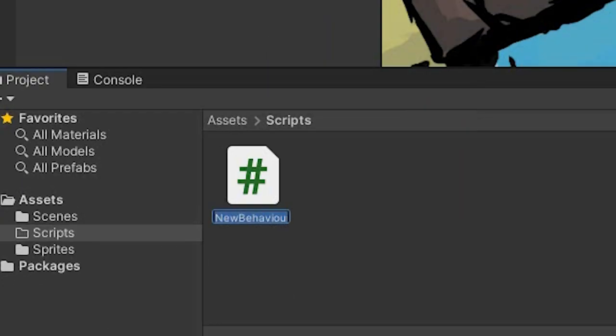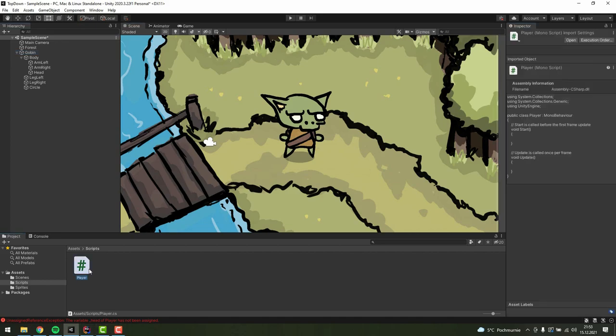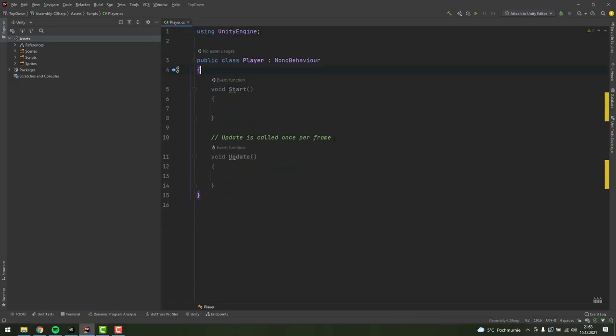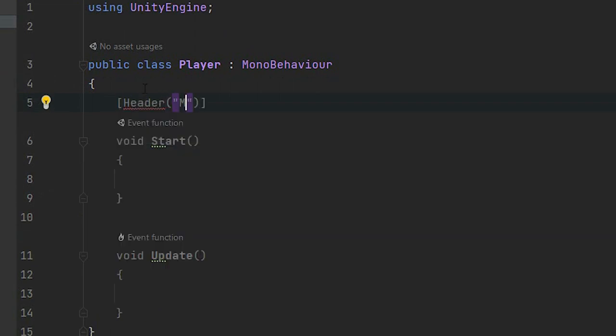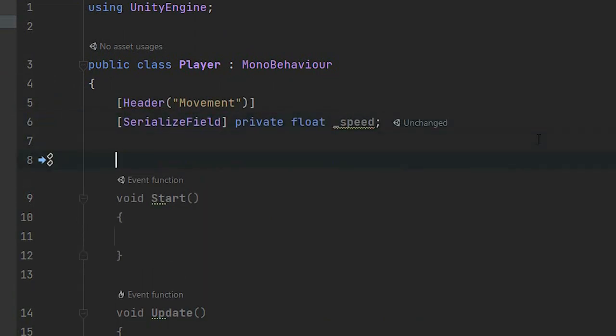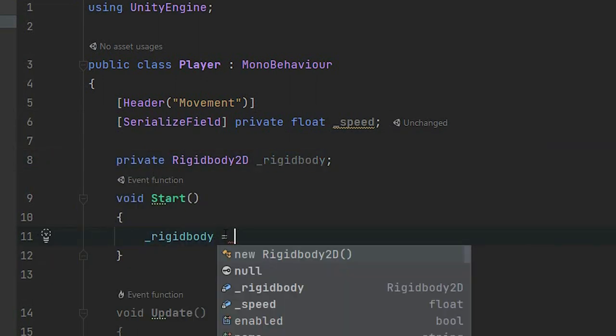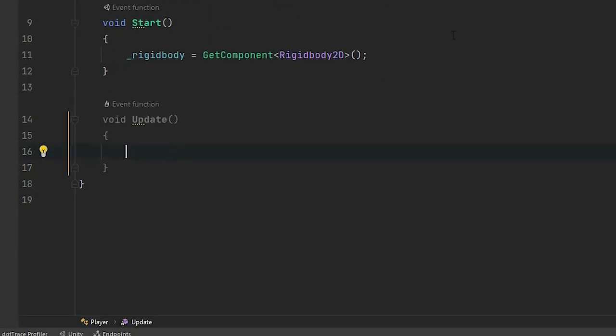Let's create a new script and name it Player. We add it to the character and open it up. Then we remove all the unnecessary stuff. We can add headers so our variables are nicely organized. Then we create a serialized speed variable, and another private one to store the rigidbody. We grab the component and store it in the variable in the Start method.